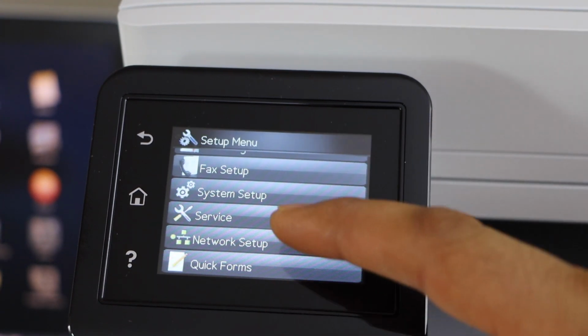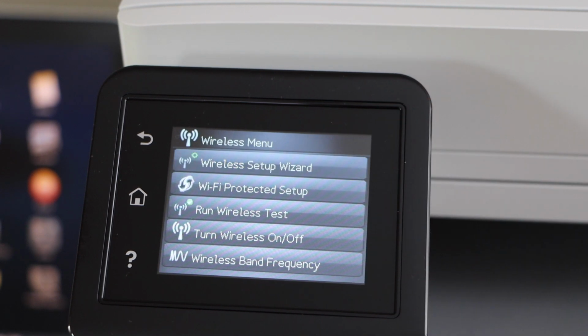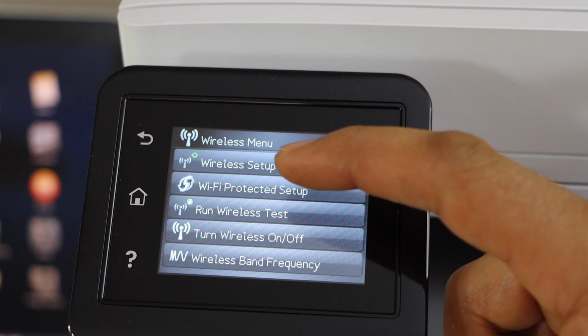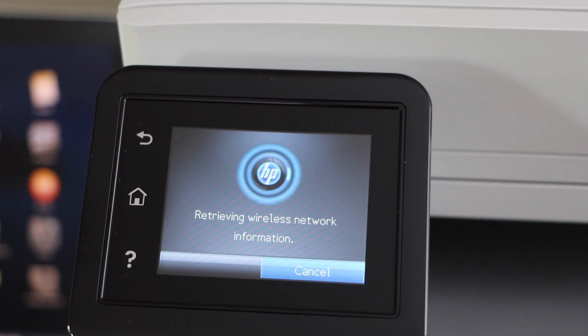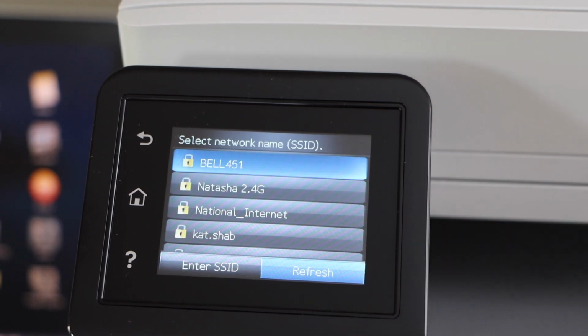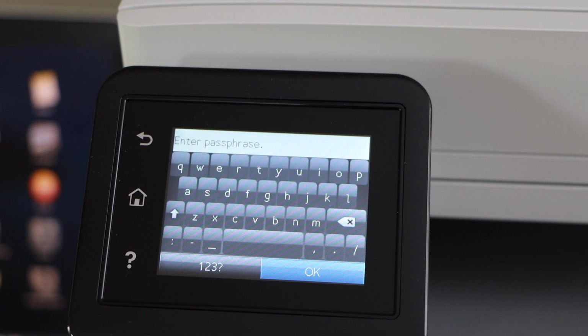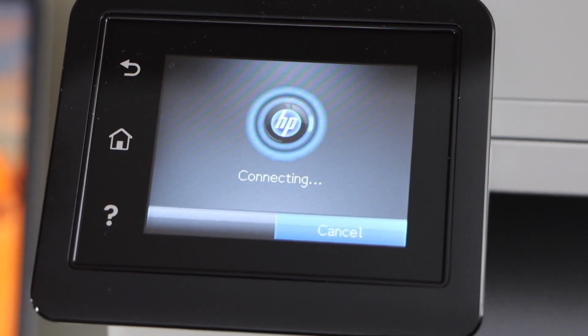Look for the network setup. Select wireless menu. Wireless setup wizard. It will display the list of Wi-Fi networks. You have to select your Wi-Fi. Now enter the password and then press OK.